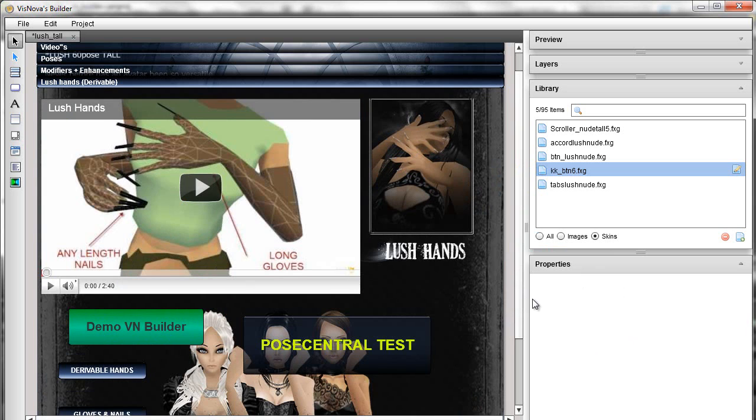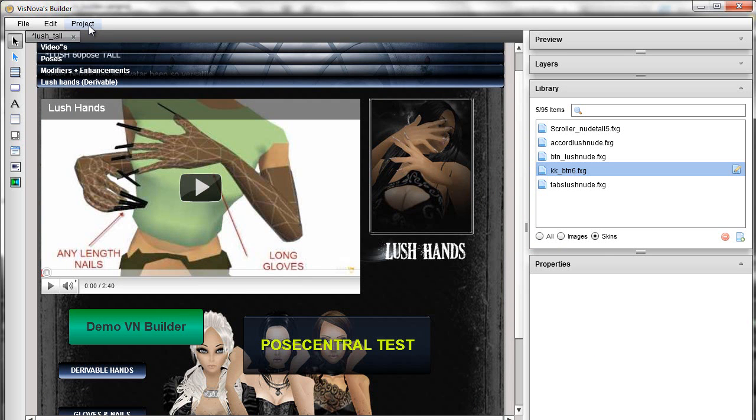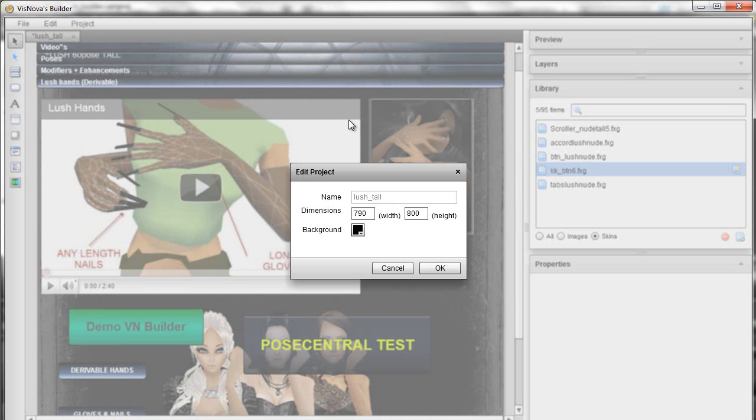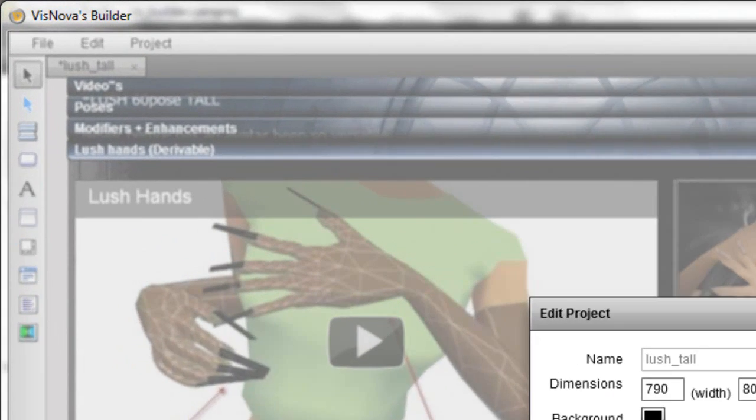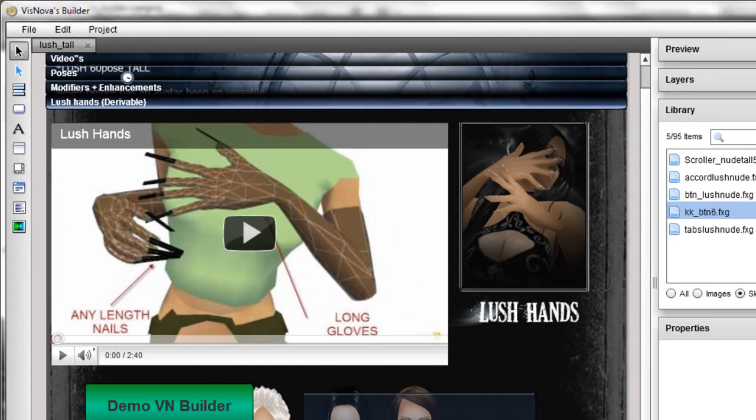The other thing that I wanted to show you as far as how the VN Builder works is how to publish a project and make it live. So I'm going to go into the project menu. Here, the settings menu is just to update the width and height of the project or the background color. So let's go back into the project menu, and I'm going to show you what the publish setting looks like.